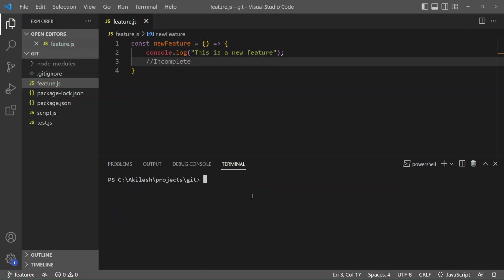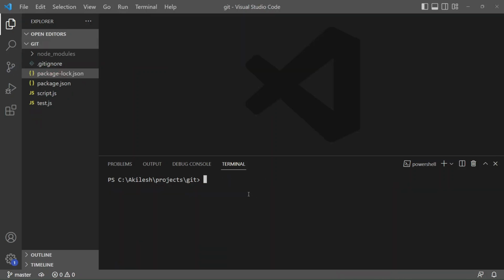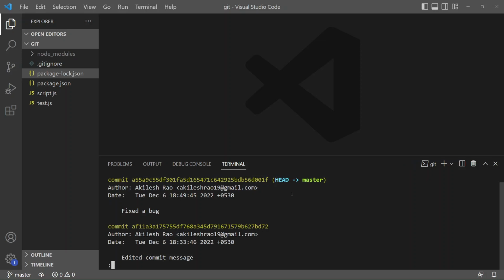Now let's move away from this branch and focus on the bug. We'll go back to the master branch. So git checkout master. Before actually focusing on the bug, let me just quickly run git log. Now since we are on the master branch, you won't be able to see the commit that we just made in the feature branch. Basically the master branch is one commit behind the feature branch.